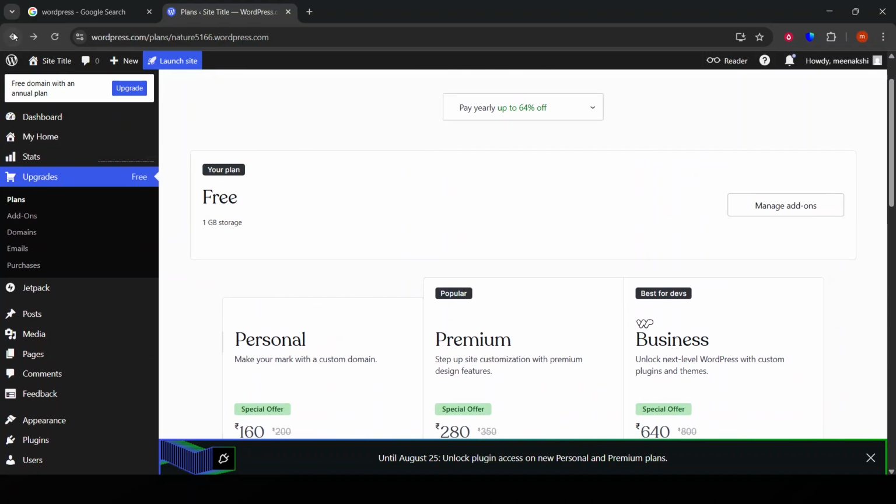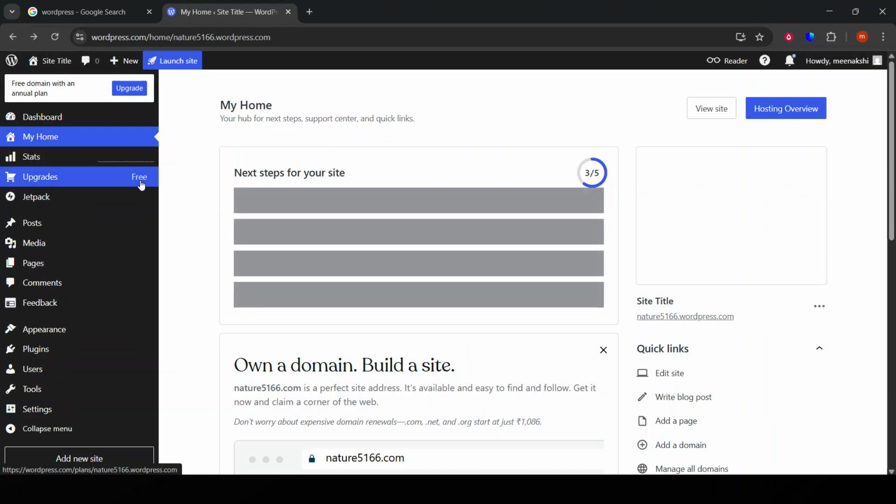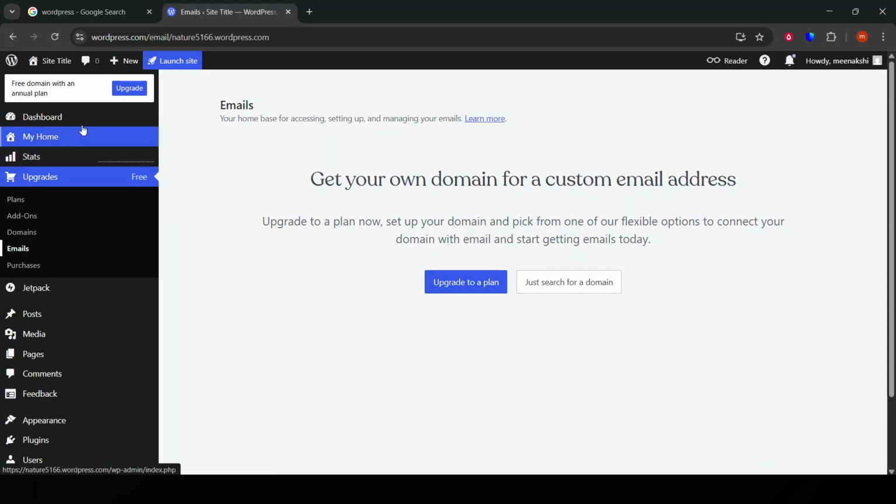At this point, it's a good idea to go to your email inbox and look for a cancellation confirmation from WordPress. If it's not in your main inbox, check your spam or junk folder.